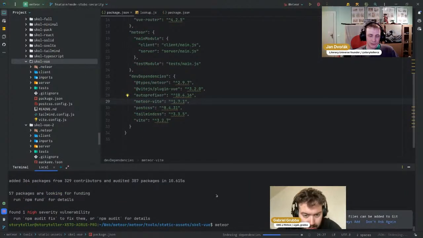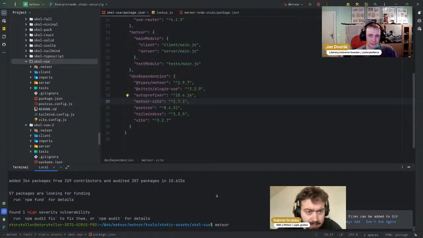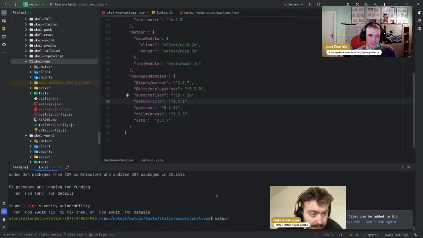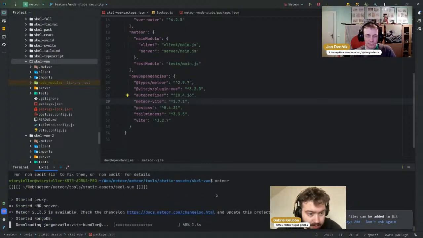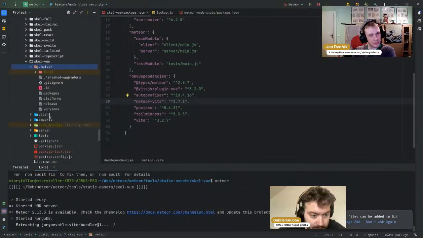Yeah, it's okay. Like Meteor run. I think that's the test for how they tested if all the static assets work. Let me see here. Oh, interesting. It complains that Meteor is available.